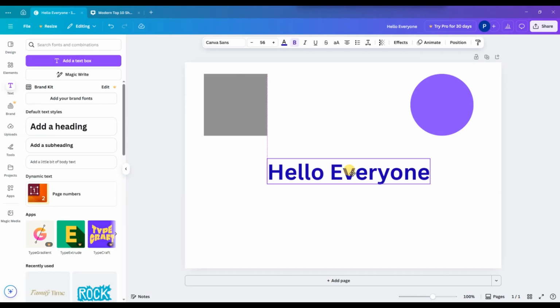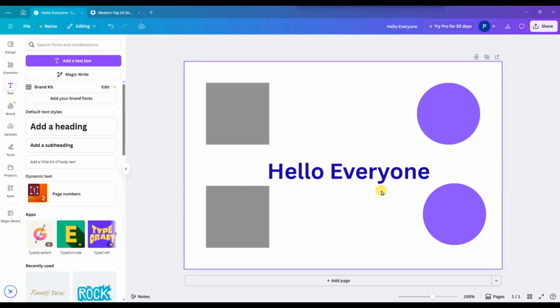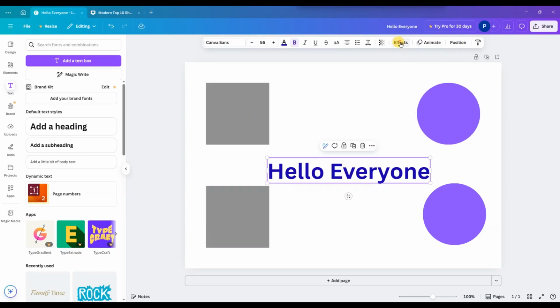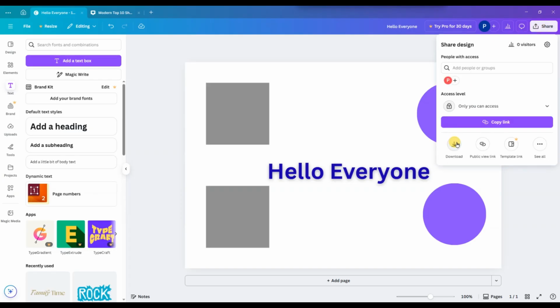After finishing your design, click on the Share button in the top right corner and select Download to save your design to your PC in formats like PNG, JPG, or PDF. Now you know how to create a new design on Canva.